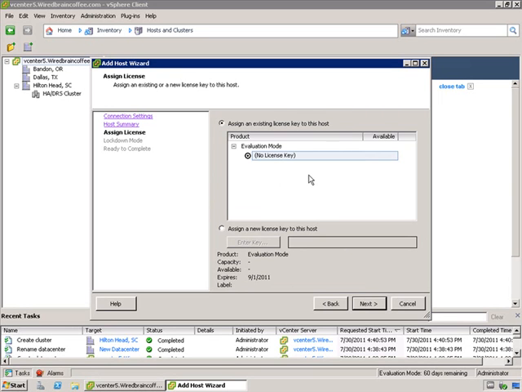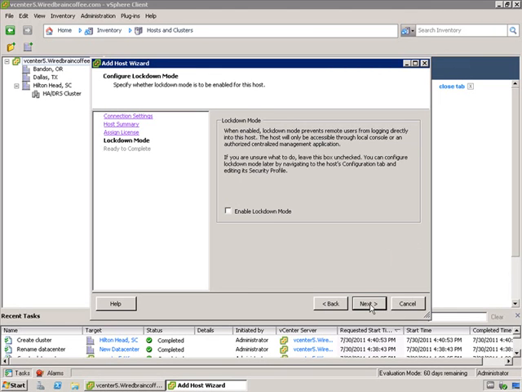I will show you where to do that, but you have multiple options and multiple stages at which you can add a license. So I'm going to keep this right here at default. Click on Next. You can enable lockdown mode so that you can only access this particular ESXi host from the vSphere client, and that's it. No SSH, no VMA, nothing.